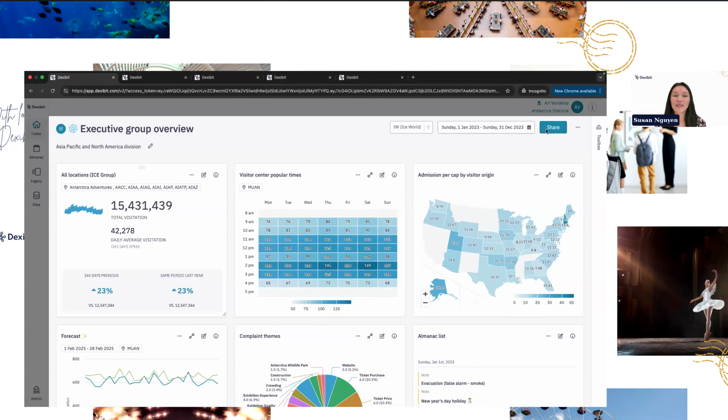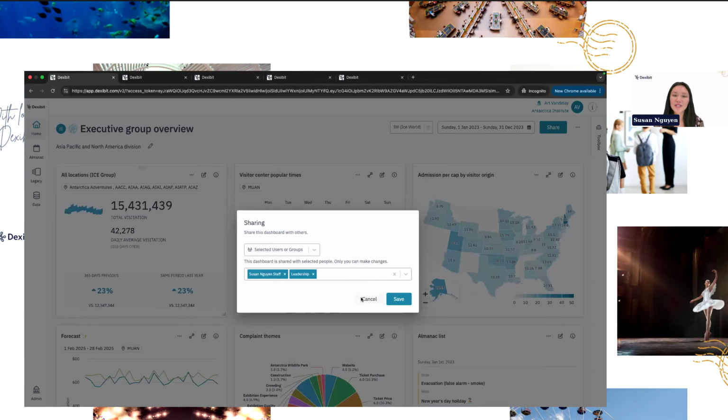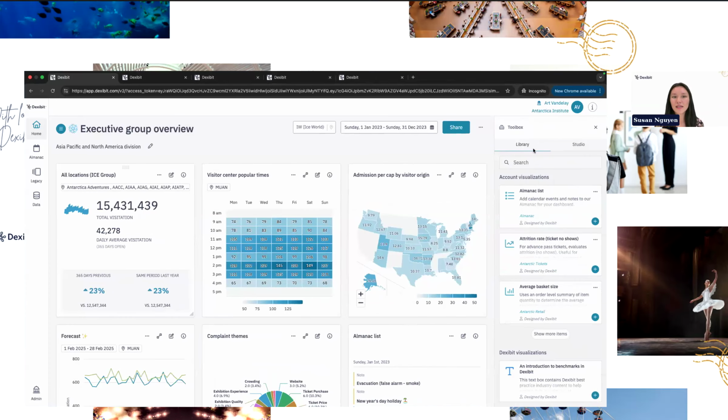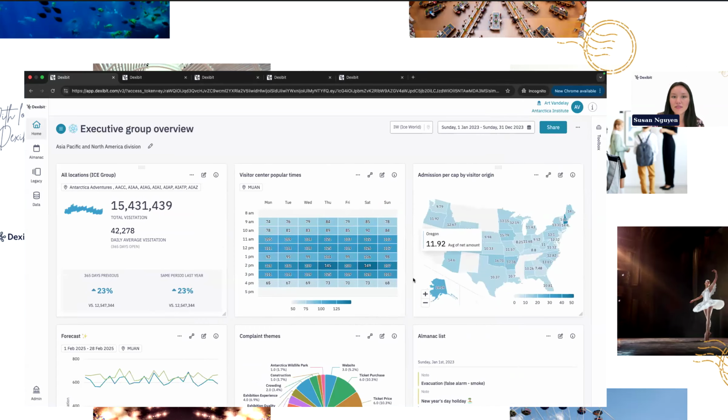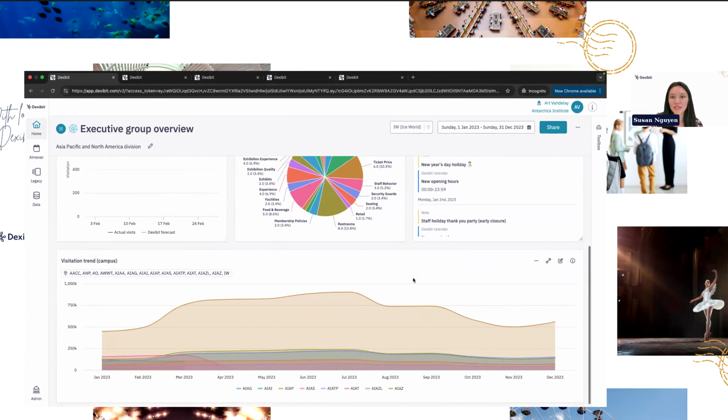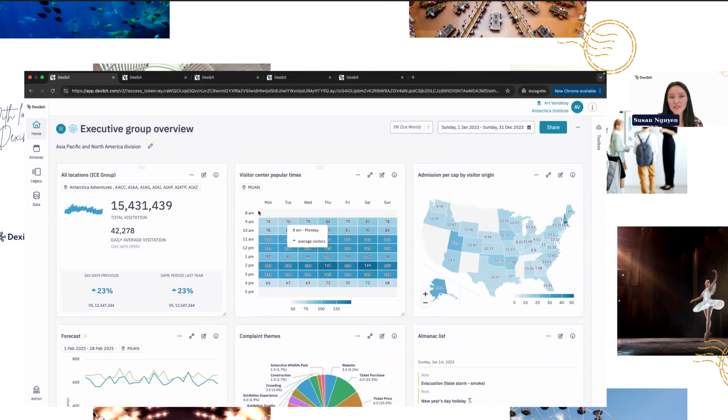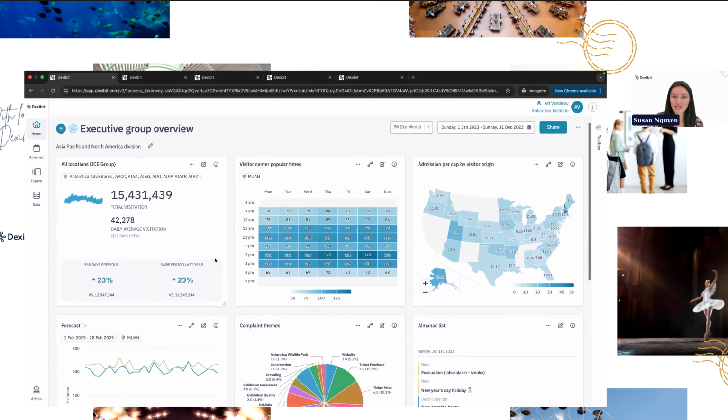In Dexibit, we have an extensive library of visualizations. To add one to your dashboard, you can simply search for the topic you're looking for and click Add to add it in. And this is an example dashboard, so you can see lots of different data coming together in these visualizations to get everything from very high-level data right down through to the very detailed data.